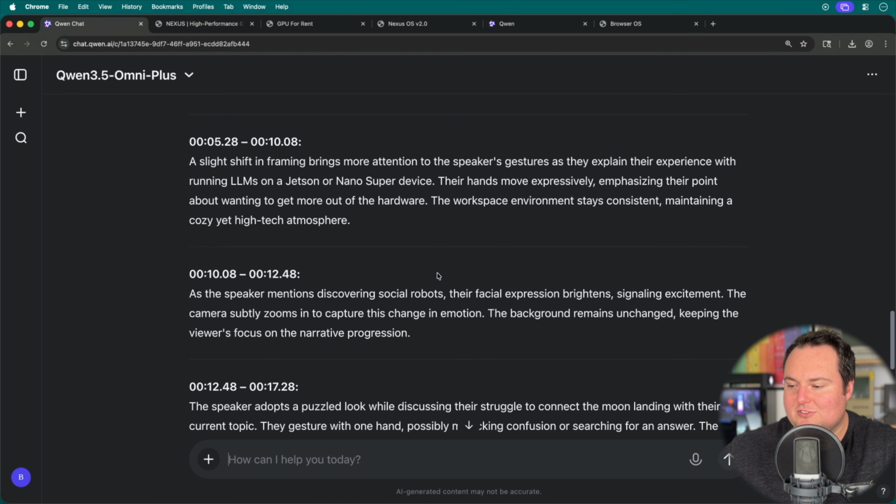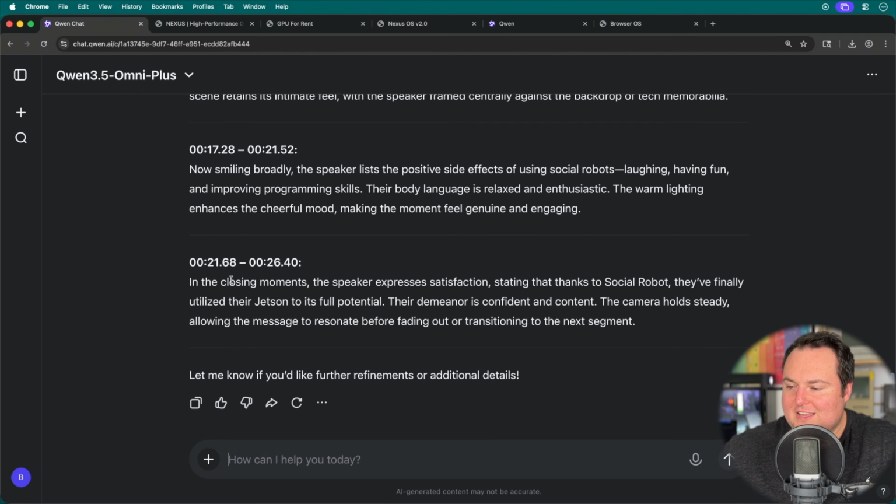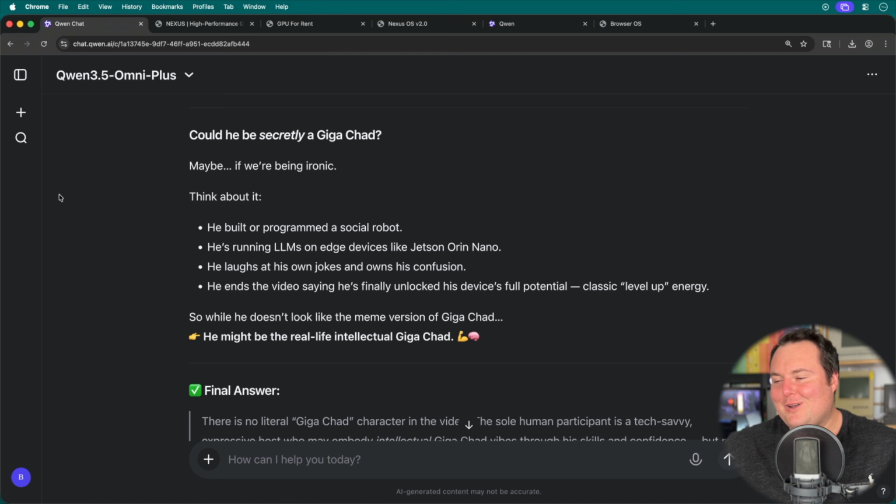As the speaker mentions discovering social robots, their facial expression brightens, signaling excitement. The camera subtly zooms in to capture this change in emotion. The background remains unchanged, keeping the viewer's focus on the narrative progression. The speaker adopts a puzzled look while discussing their struggle to connect the moon landing with their current topic. They gesture with one hand, possibly mimicking confusion or searching for an answer. The scene retains its intimate feel, and basically it just gives us the rest. In the closing moments, the speaker expresses satisfaction, stating that thanks to the social robot, they finally utilized their Jetson to its full potential.